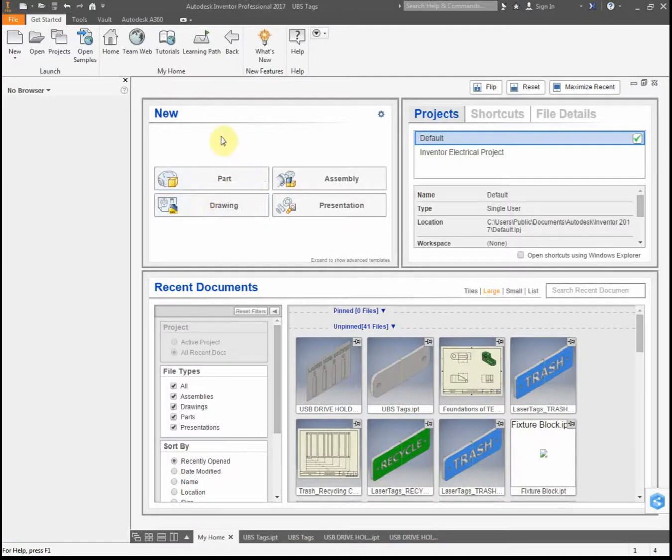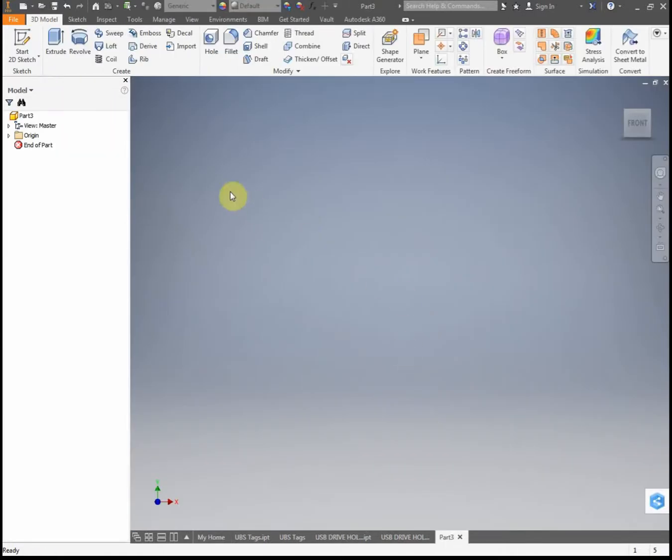So today we are going to create a keychain. What you're going to start on, you're going to open up Inventor. You're going to click on new part right here. We're going to create our three-dimensional part.